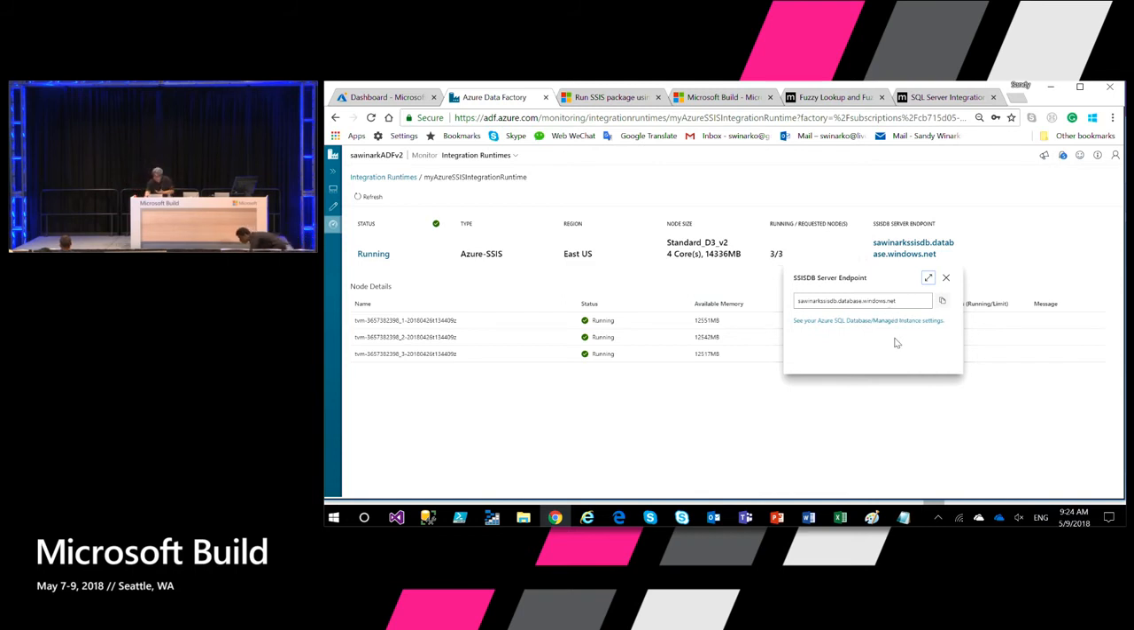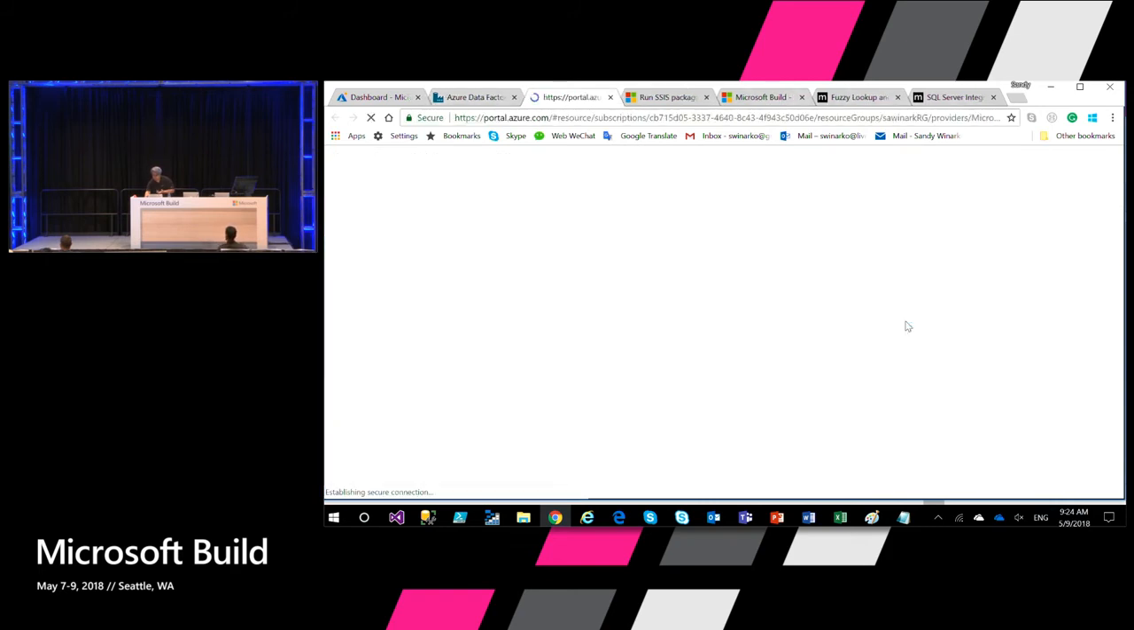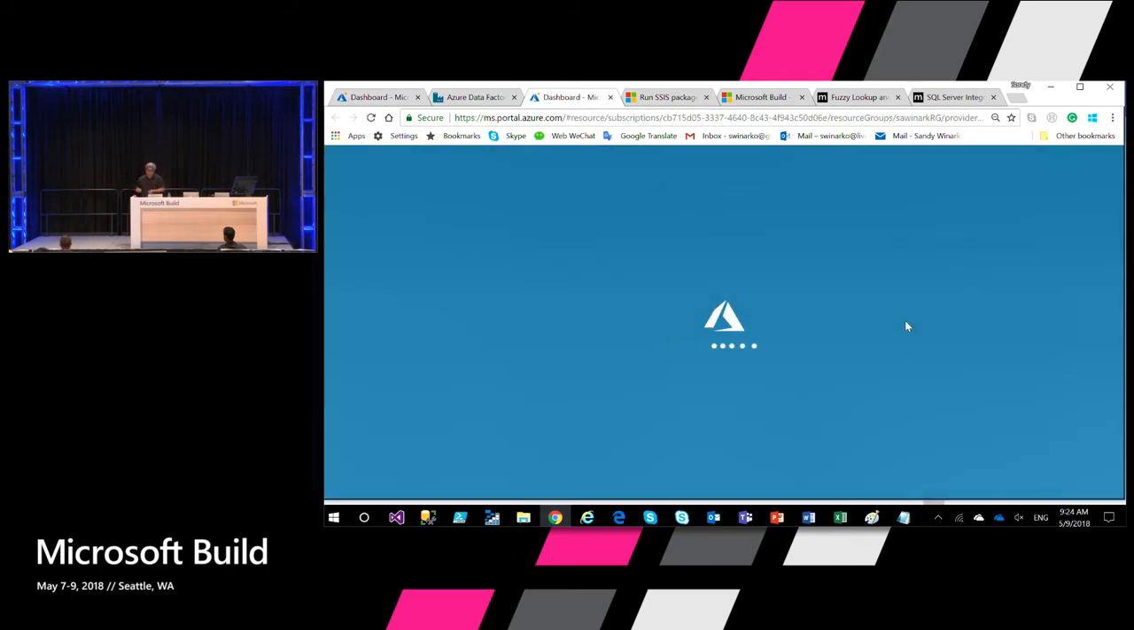From here, you can also go to the Azure SQL DB page to monitor your SSISDB performance. You can see the size, whether it's already filled up, and whether you need to rescale your SSISDB, for example, if you have too many execution logs, etc.